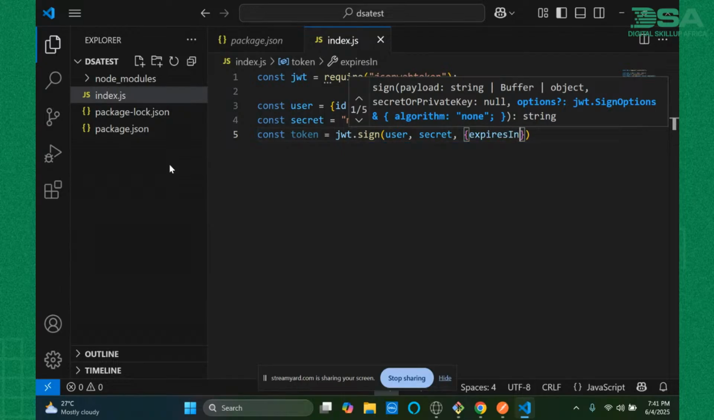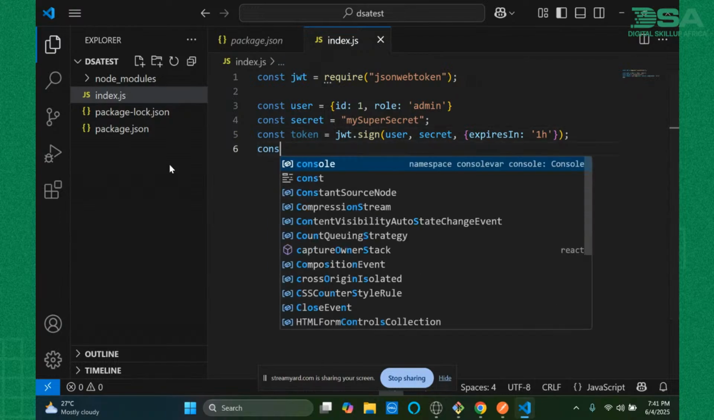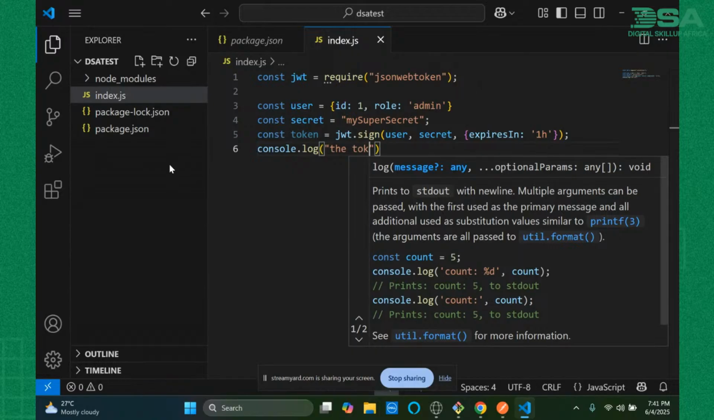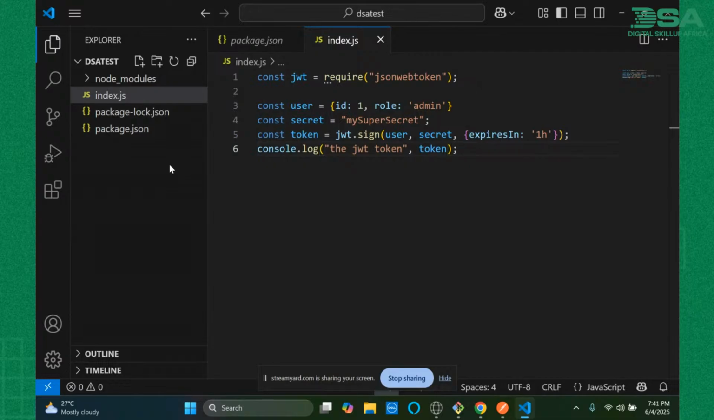So I just hope I'm not too fast. I think this is as slow as I can get. It's literally what we have. So all I'm going to do now is console.log, then we have the token. So we'll stop here for now.